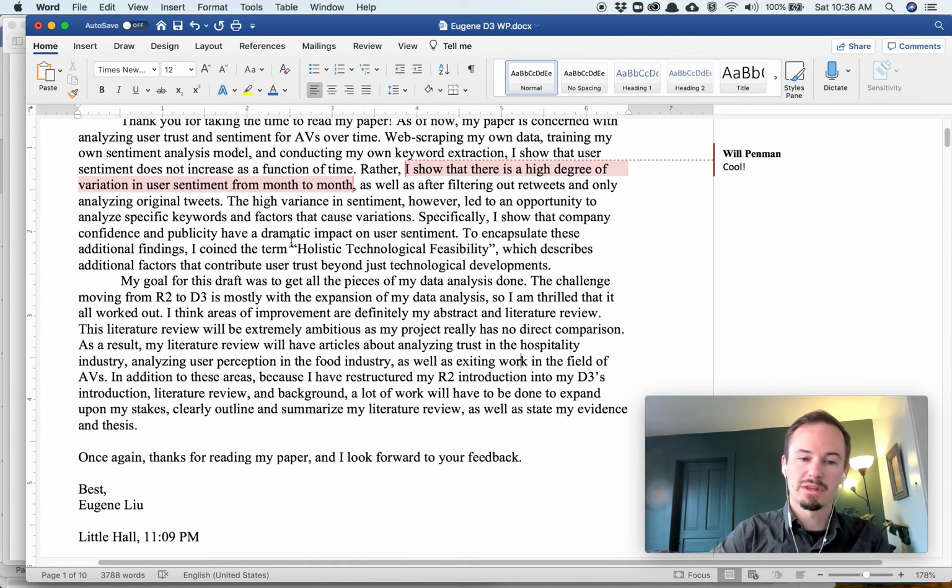And he's still working with the same term, holistic technological feasibility. I do have thoughts on that. I'm trying to decide, do I preview those here?